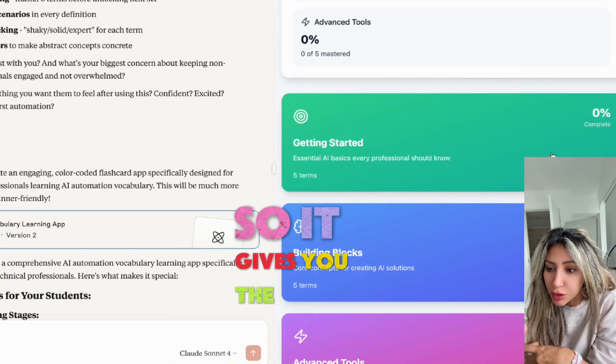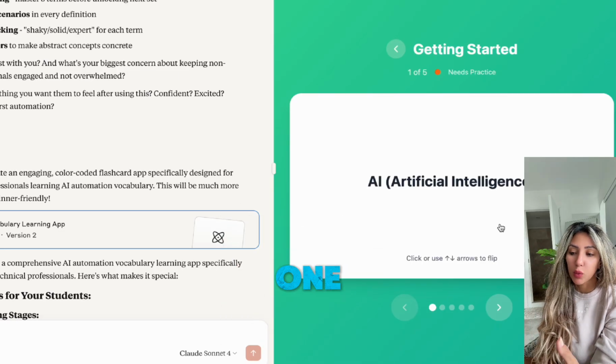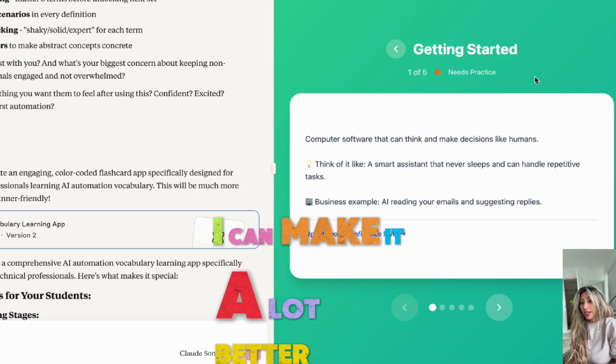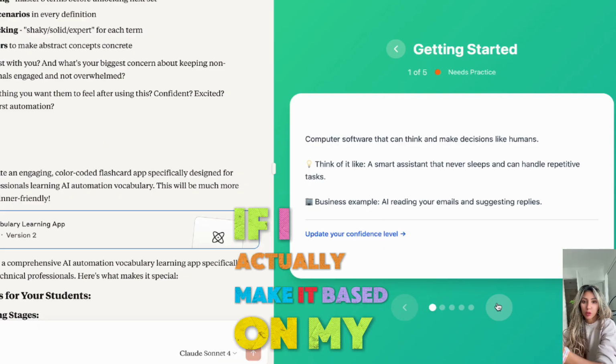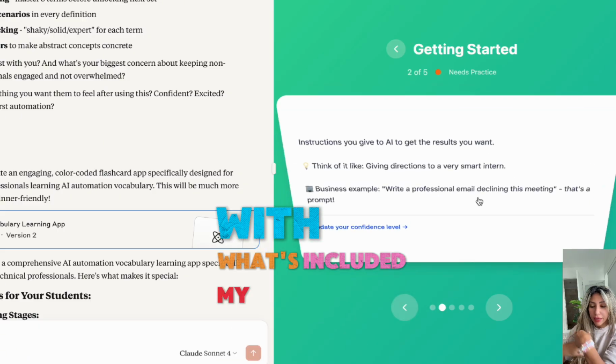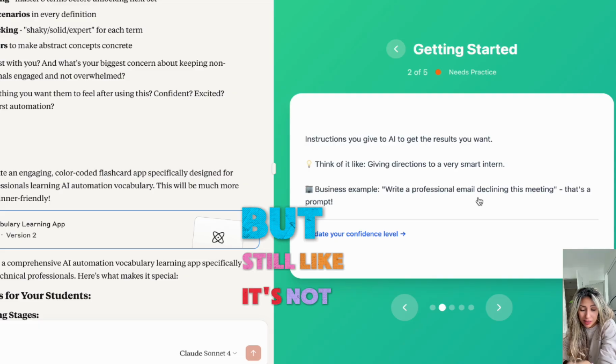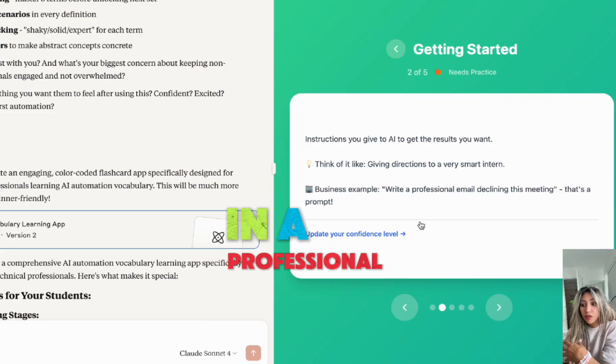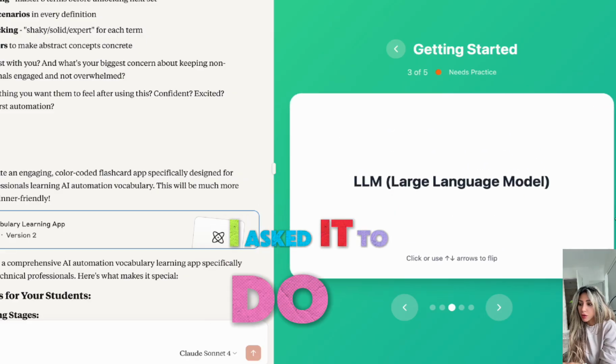So it gives you the progress. For example, this is a very simple one. Obviously, it's not based on my course. I can make it a lot better if I actually make it based on my course with what's included, my examples and stuff. But still, it's not bad. What is a prompt? And then here it reads what a prompt is and thinks of it in a simple way, in a professional way, which is what I asked it to do.